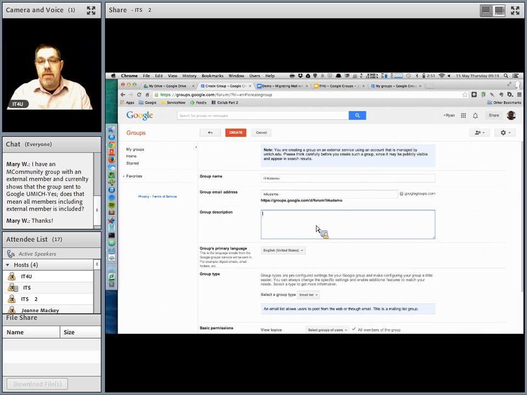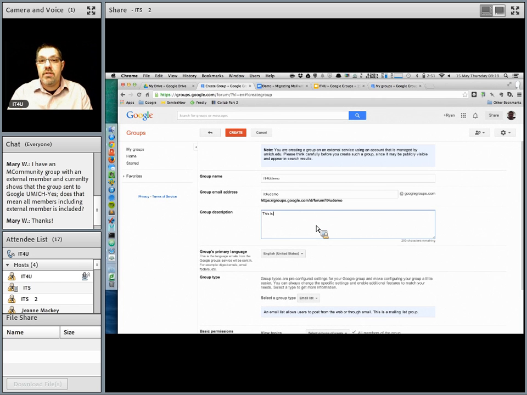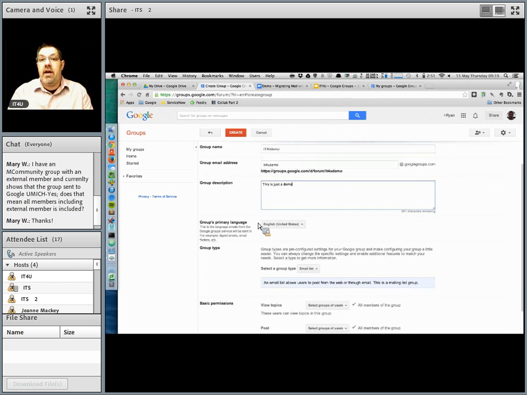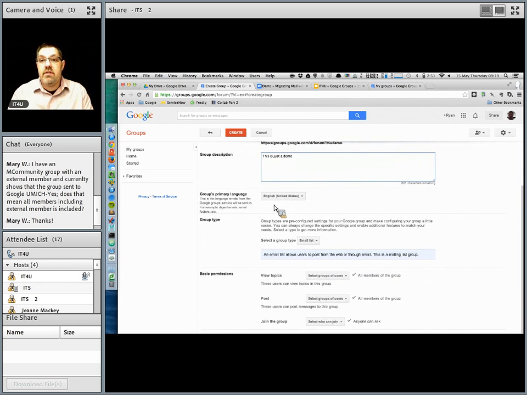Of course, the description is very important. It helps members orient themselves about what the purpose of the group is. It also is available via search. So if you want your group to be discoverable by people outside of the university, for instance, this might be a way to put in keywords that lets a Google search direct users to your group. This is just a demo. I just realized I can't type and talk at the same time.